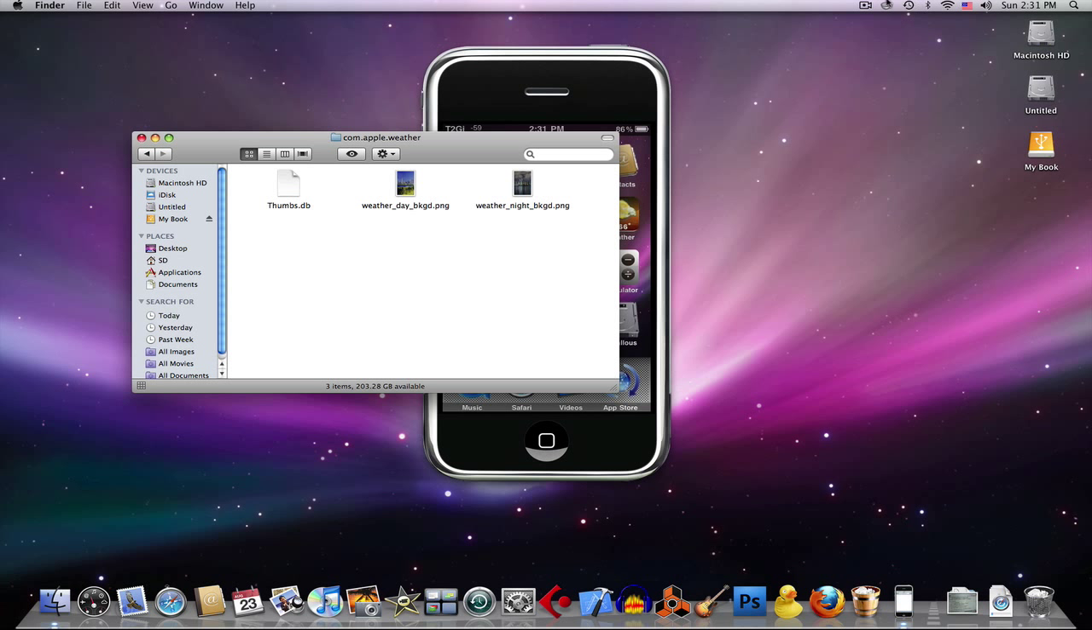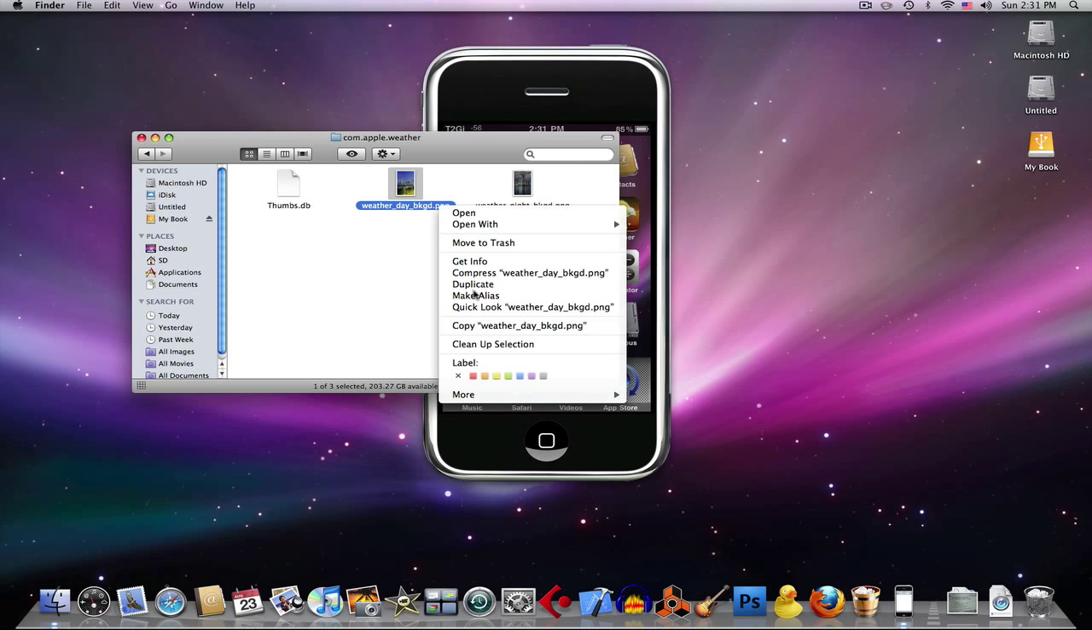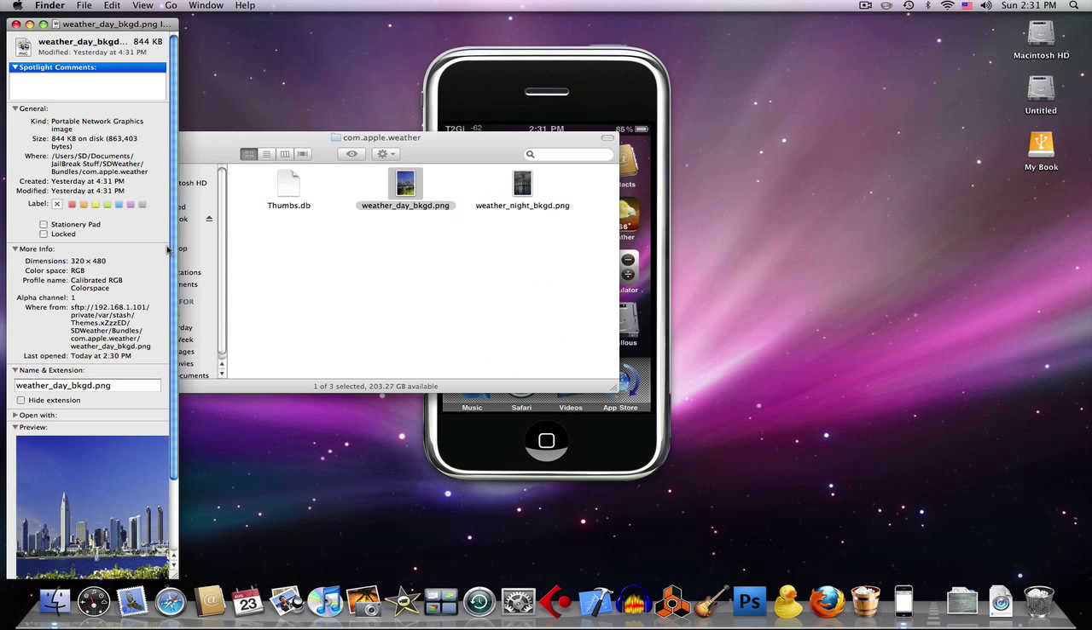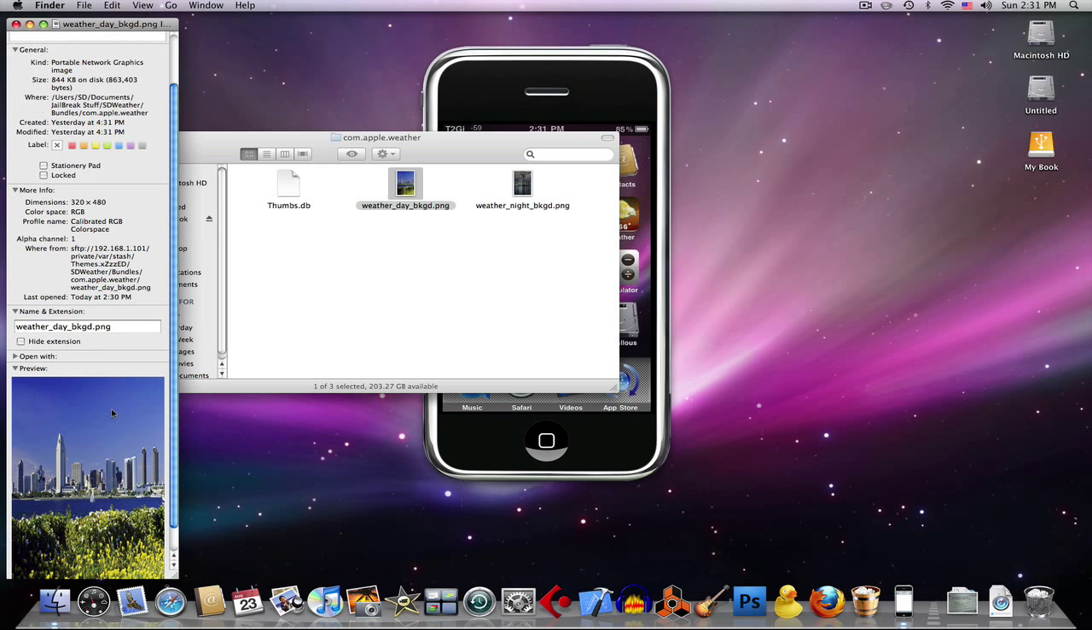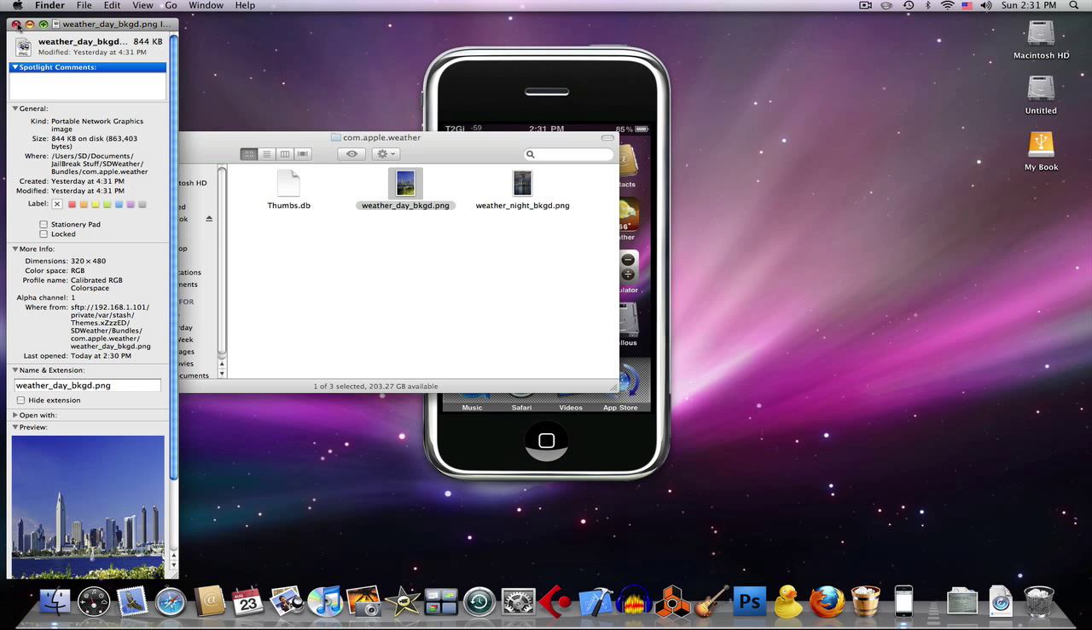You could also, if they're JPEG, change them by going here, Get Info, and just changing this from JPEG to PNG. That's how you could do it.